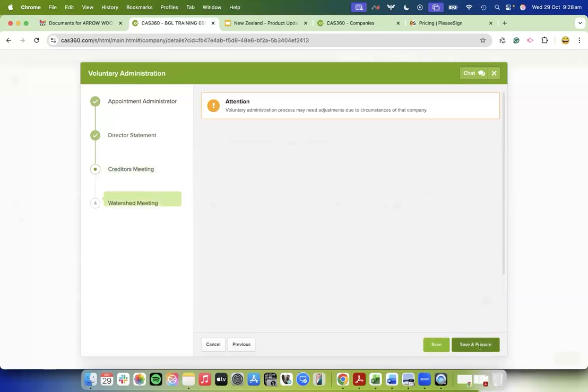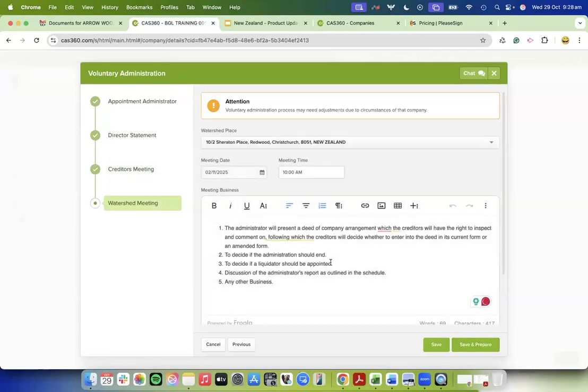And your final step is your watershed meeting. The watershed meeting is your final part of the workflow where the creditors decide if the company will go into administration or if it will reinstate and go back to the registered status as well. So the final decisions are there. As I mentioned before, all this will occur at different points during the cycle of the voluntary administration for the company. So you can always come back and prepare these documents as and when needed.